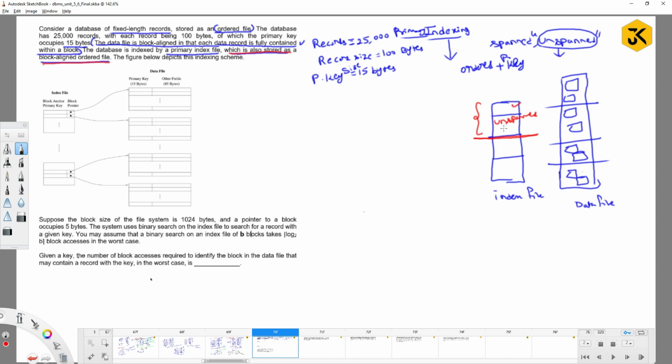So this is one block, another block. If I say these are records, this complete horizontal row is a block. This is block 1 of the index file, this is block 2 of the index file. That is what a block aligned ordered file means. The figure below depicts this index, the same structure that I have drawn, clearly understood, right? This is one particular block, and so on. This is a data file. Guys, as I explain it, it takes more time, but when you solve it with practice, it takes very little time.